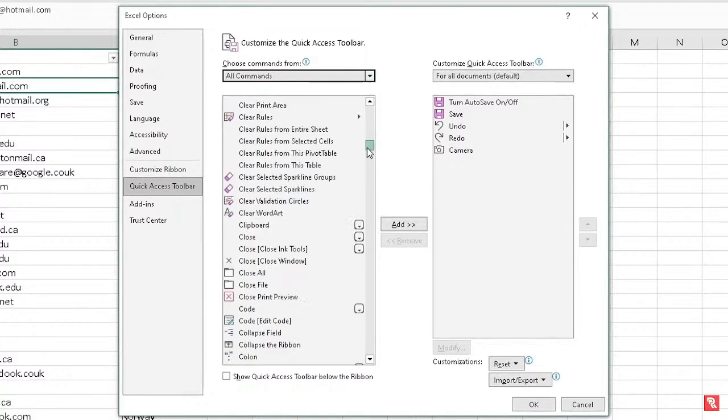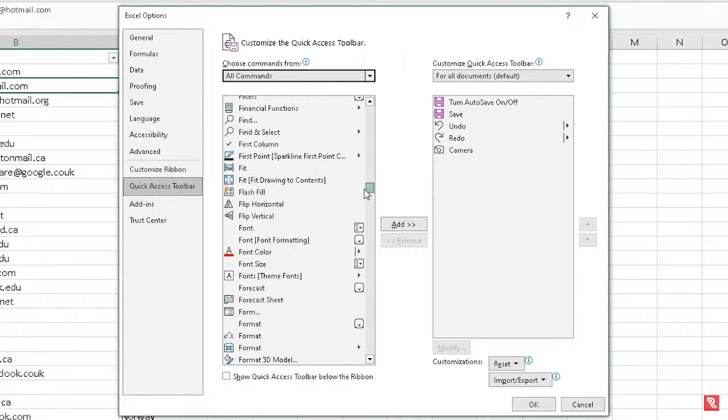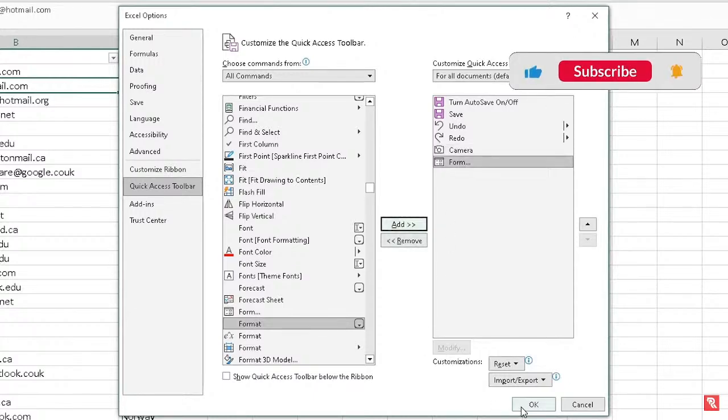Then I'm going to scroll down to where it says forms, and it should find forms. There we have it, forms. Now what I'm going to do is add the form so it's a part of my toolbar. So click on forms, and then when I'm happy with it, the form has been added, click on OK.